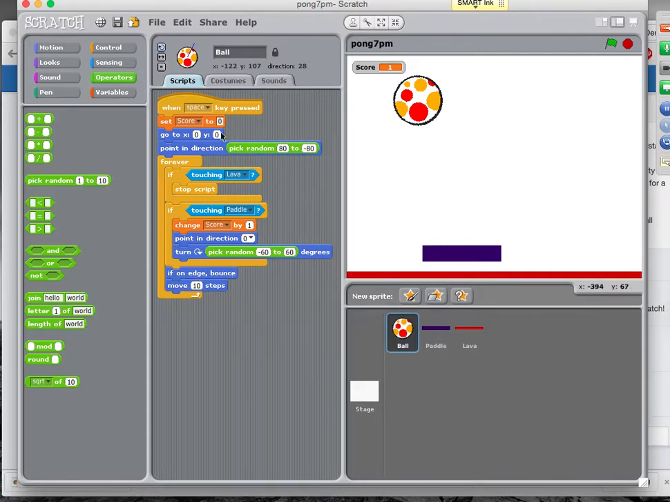Now, eyes on here, this is really important. Every time the forever loop completes one iteration, every time you move through these, your ball is going to move 10 steps. So if it's just in the middle of the screen, it's going to check to see if it's touching lava. It's not. It's going to check to see if it's touching the paddle. It's not. It's going to check to see if it's touching the edge. It's not. It's just hanging out in the middle of the screen. So it's going to move 10 steps forward.